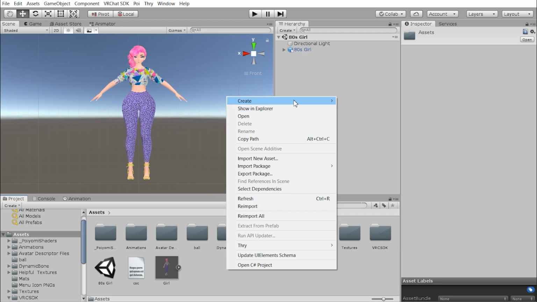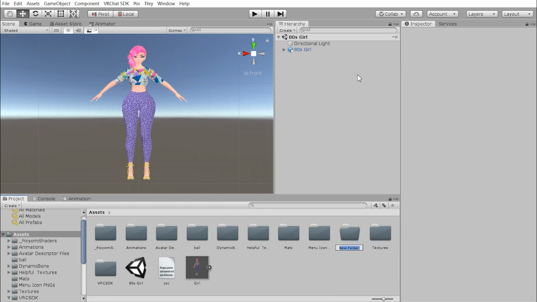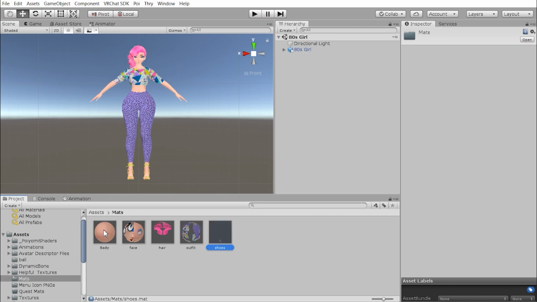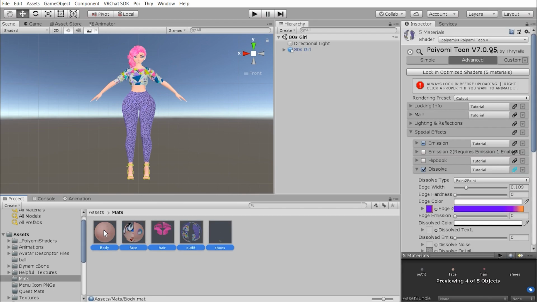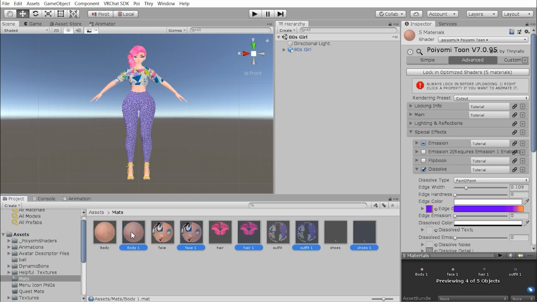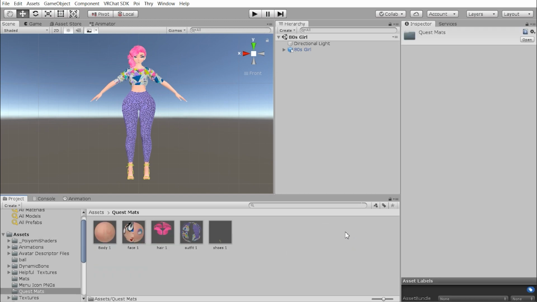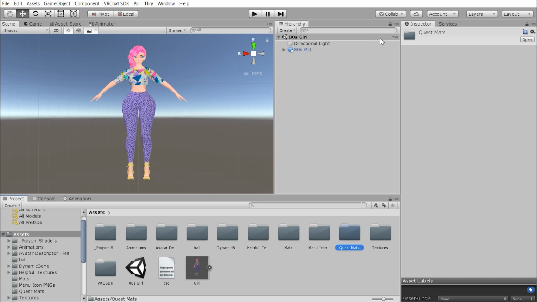The first thing you want to do is create a new folder because you're going to be duplicating all of your materials. So call this Quest Materials because making the folder first makes it a lot easier. Strangely, when I duplicate my entire materials folder, it leaves some out. I have no idea why. So I go into my regular materials folder, I duplicate all of those, and I drag them into the Quest Materials folder so that I have a perfect duplicate of all of my materials. This way you preserve your PC materials with the PC only shaders, and you have your Quest materials that you can add Quest shaders to.